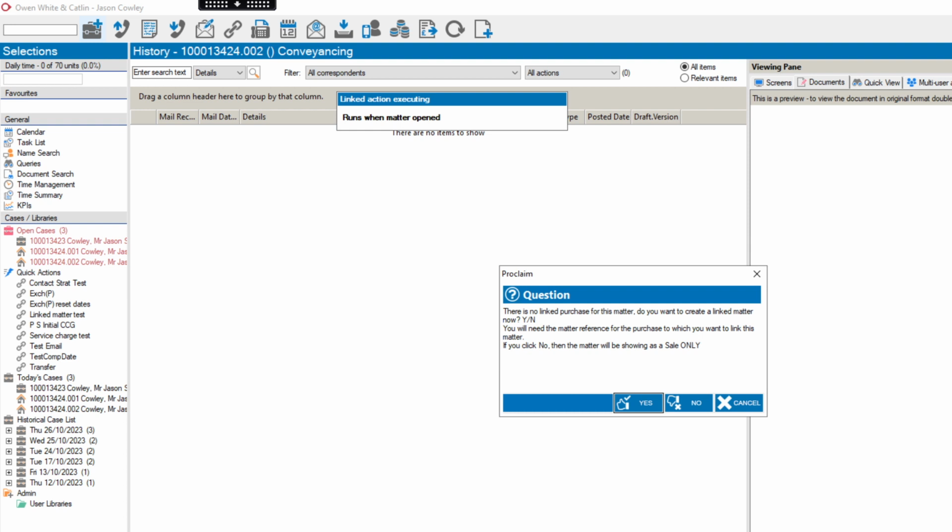So now we come into the section of the linking of the matter. So there is no linked purchase for this matter. Do you want to create a linked matter now? You'll notice that we had the matter references before, but I'll click yes that I do want to create a linked matter.